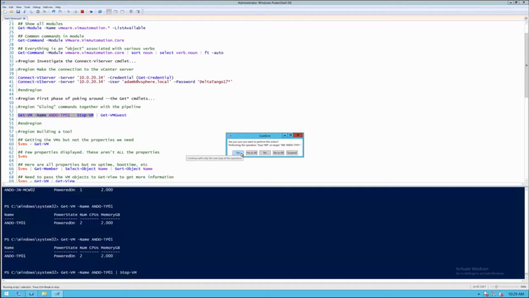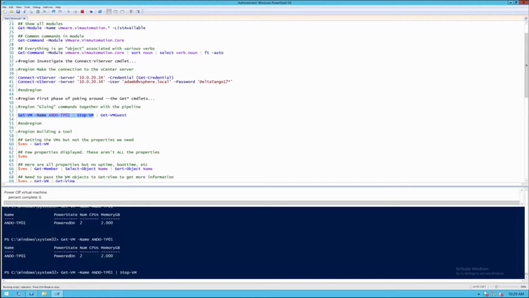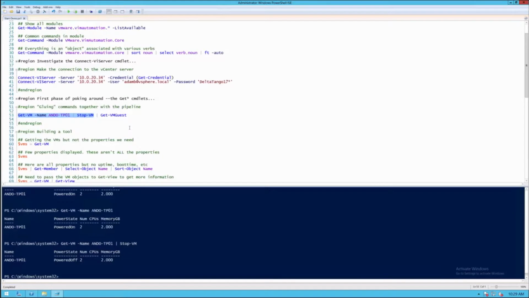And say you want to stop. Sure, I want to stop it. And it says powering off virtual machine, and boom, now it's powered off. So it's a really good way to manipulate VMs through the pipeline. All right, so let's do something else here.